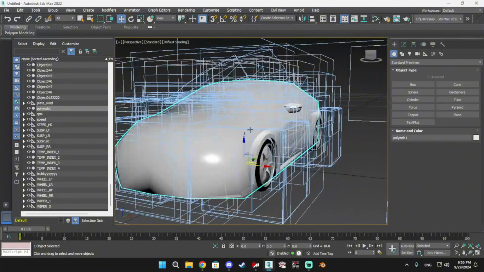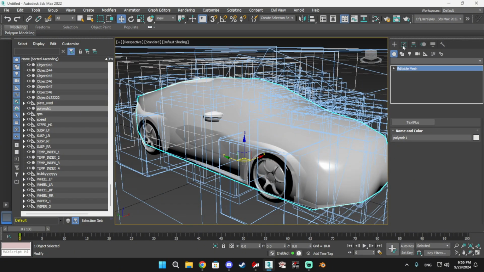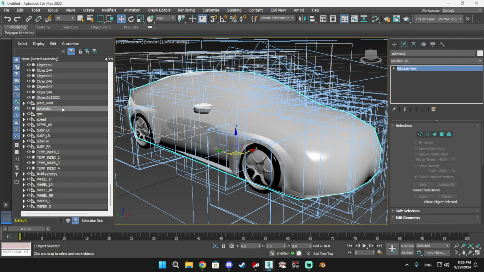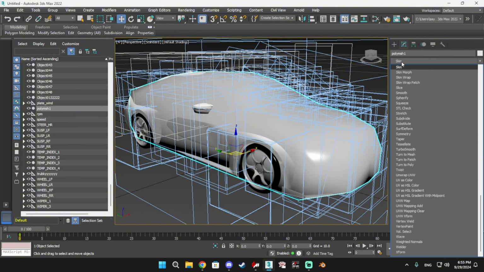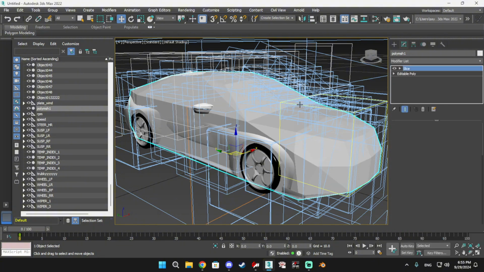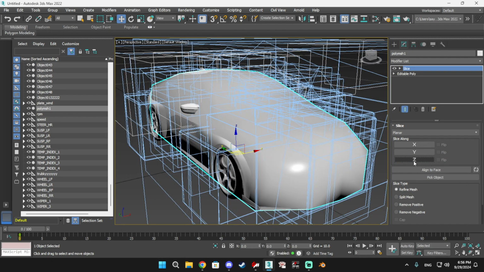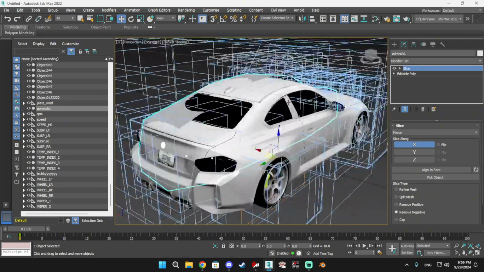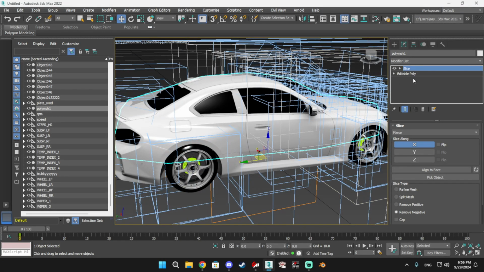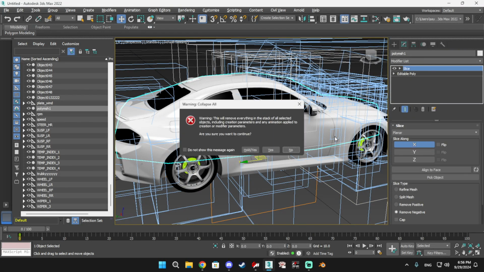First of all, we're going to click on the Modify tab. Select the collider first, then right click and go to Editable Poly. You could also click anywhere and then go to Convert to Editable Poly. Click on Modifier List, then press S, keep pressing S until you find Slice. Click on Z to turn it off, then click on X, go down, click on Remove Negative. As you can see, we have it on one side only. Right click and click on Collapse All. If it shows you this message, click Do Not Show This Message again, and then click Yes.